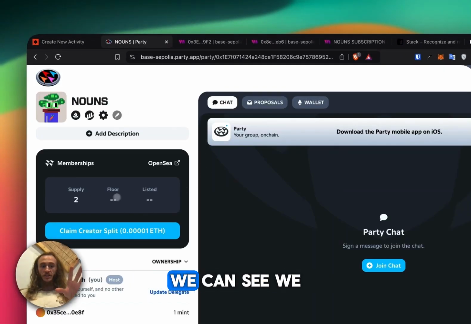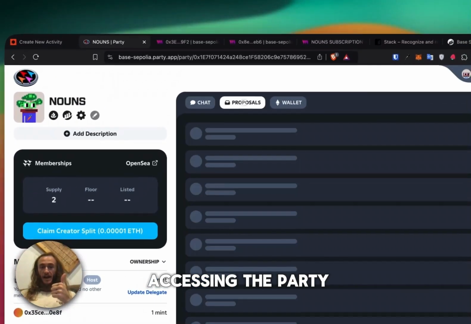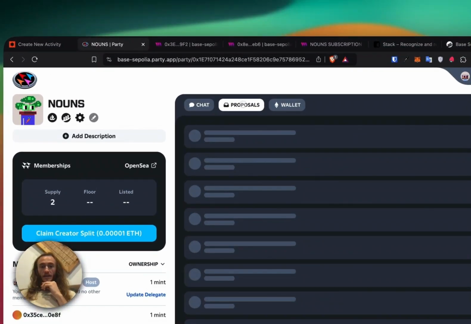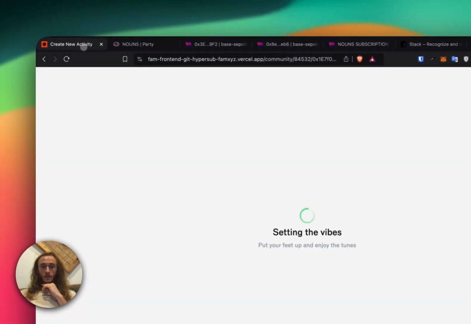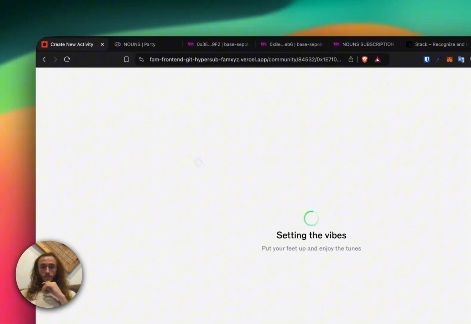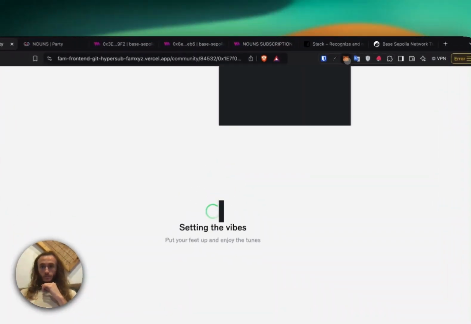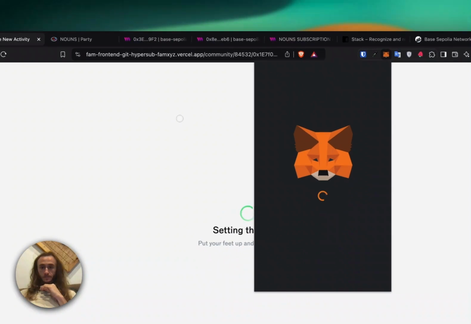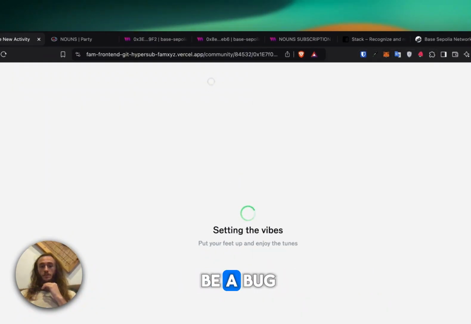And over here on Nouns, we can see we do also have 2 members. Both members are currently accessing the party. And if we go to the proposals tab, curious. Are we stuck? Showing confirmed. This might be a bug.